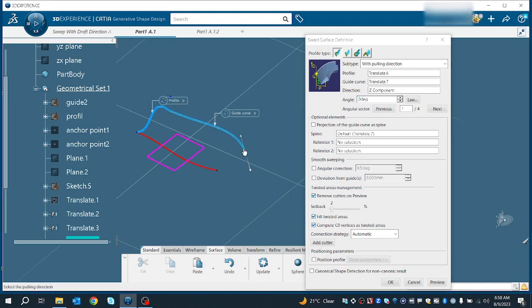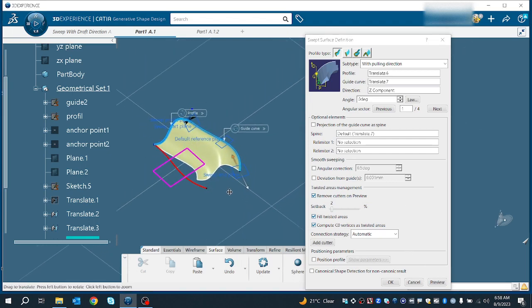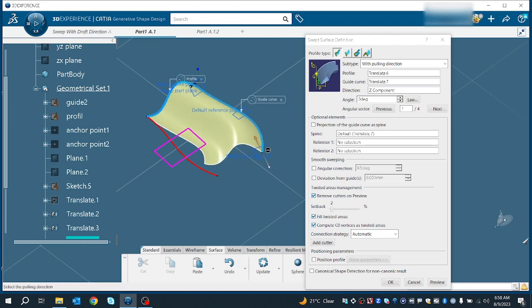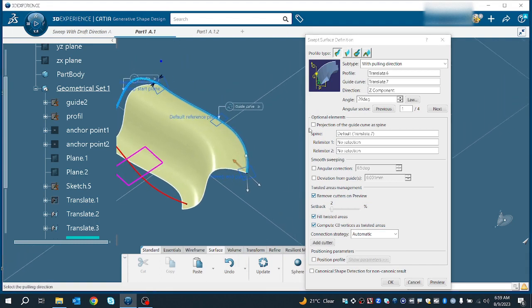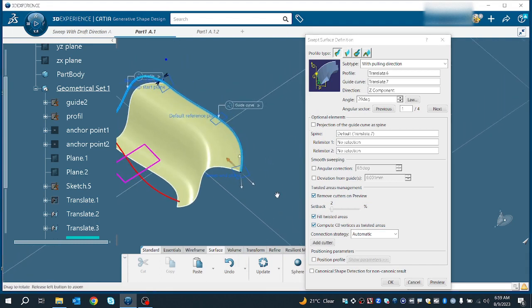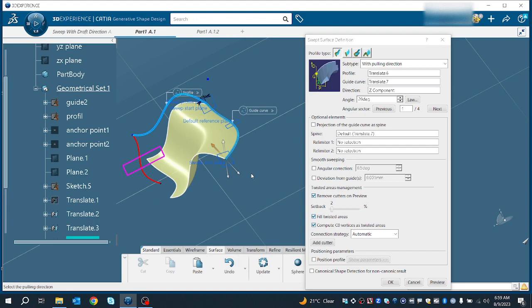You can see in the end it is creating a 2 because the angle is 0. Now if I preview it, it will create the swept surface normal. If I increase this angle, let's say 20 degrees, now the plane is created at 20 degrees with the normal.